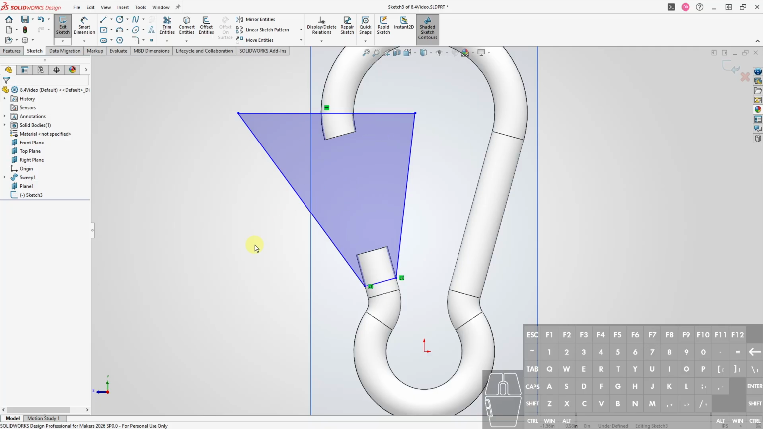This shape is not going to be fully defined the way we're doing it here. It feels a little bit hackish. If you really wanted to, you could probably do some convert entities to bring these edges into this sketch and then work from there. That may be a more precise way and maybe a better way to do it. But for a quick and dirty way, we can just create some kind of polygon that's going to do what we want.